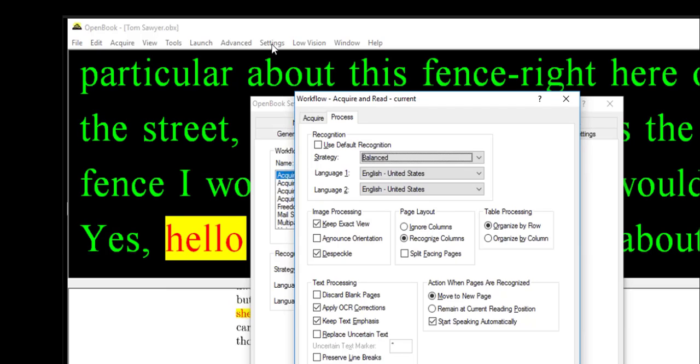The next section is about languages. What this means is when it's looking at a document, what character set and what language is it going to be assuming the original was? And we generally have it set to English, United States. But if it's a French document, of course, you probably switch it to French for either language 1 or language 2.